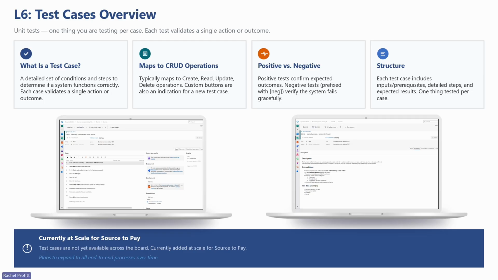Negative tests confirm that the system behaves correctly when something is wrong, and that's just as important. A strong test case is structured and consistent. It includes clear prerequisites, step-by-step actions, and a defined expected result.